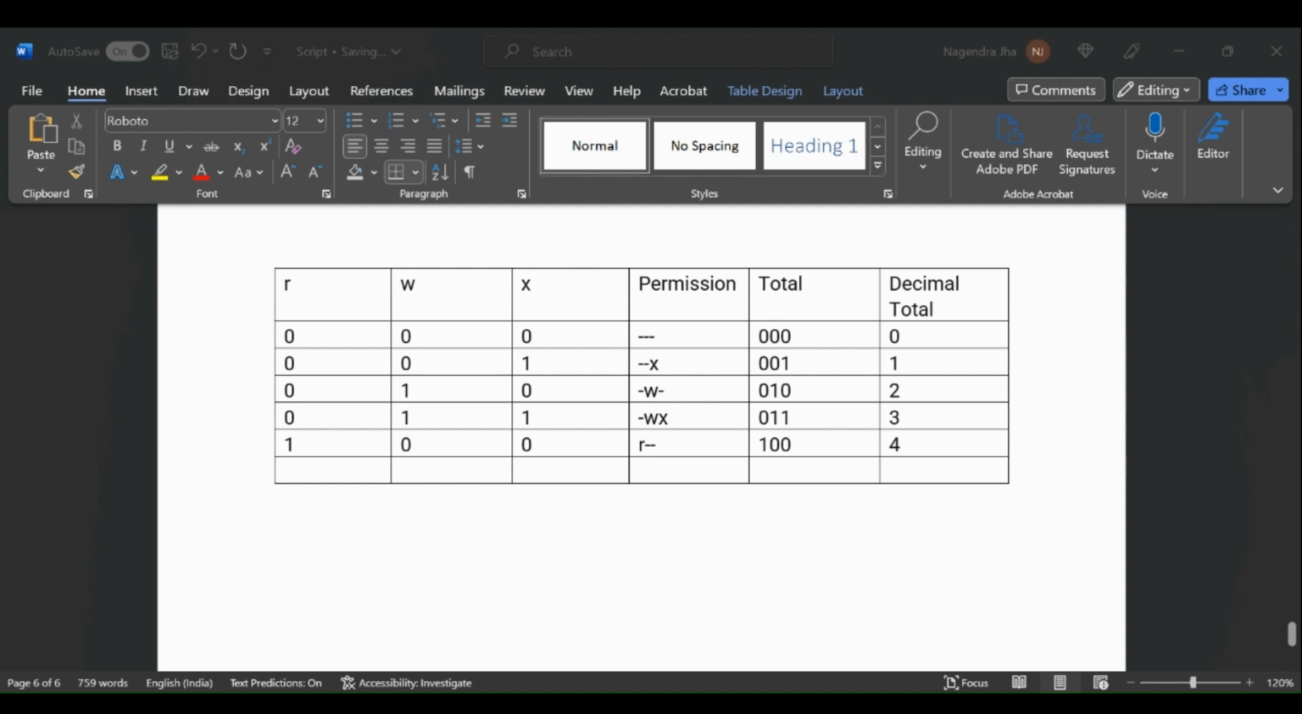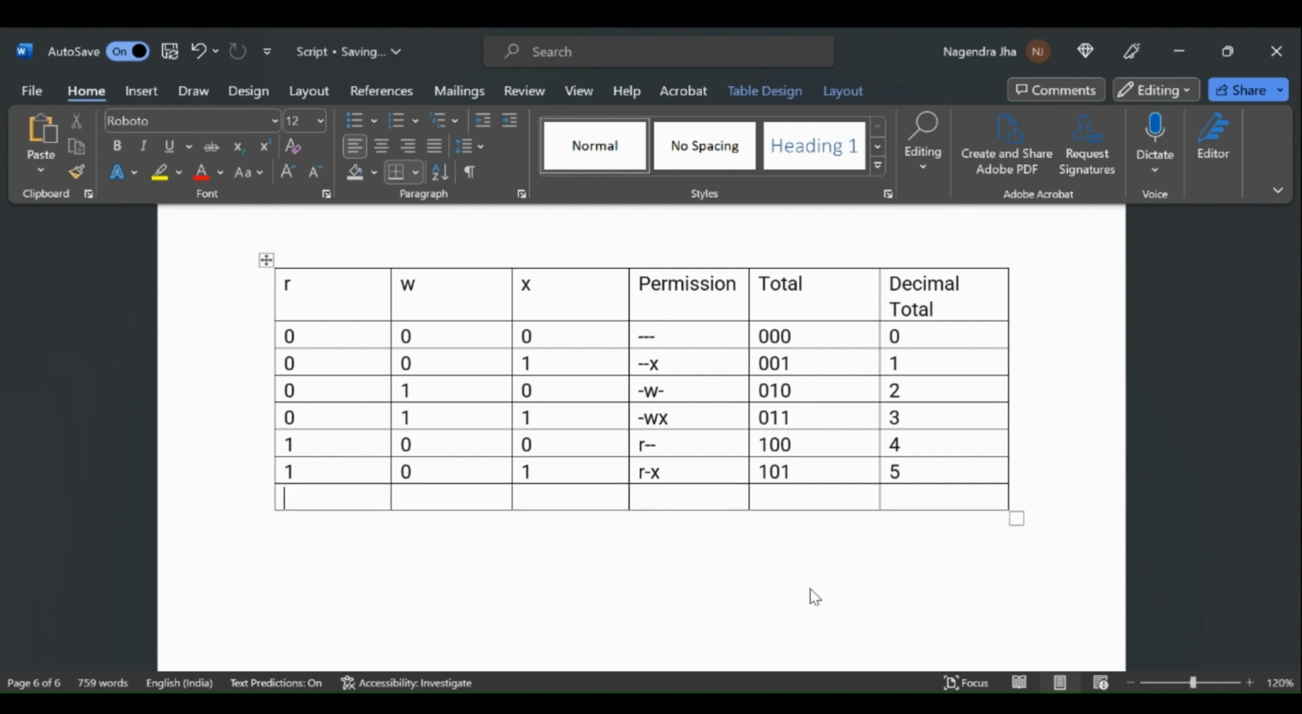Again, let's say this time the user doesn't have any write permission, only read and execute permission. So I will write 1 for read, 0 for write, and 1 for execute. It will look like this: r hyphen x. 101. And if you convert that into decimal, it will be 5. Another one.